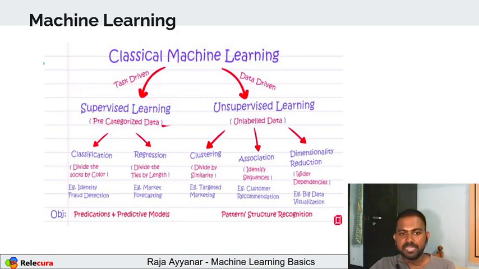So the main difference is that in supervised learning there will be pre-categorized data, meaning I will give the data and their labels. But in unsupervised learning, it's unlabeled data. I will just give you a bunch of data and ask it to do the clustering. So these are the two basics.